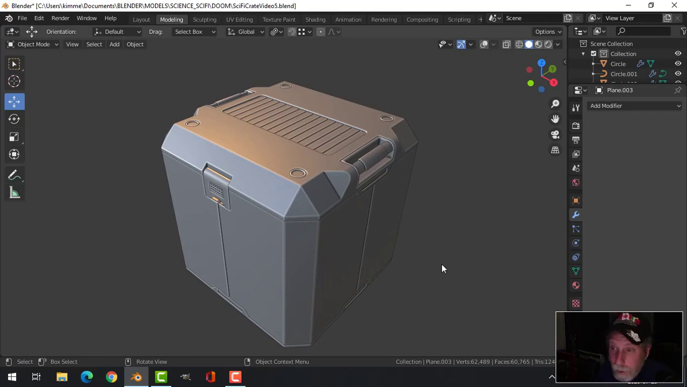Cool. Well, I do like the way the modeling has turned out. Without materials, just with the matte cap, it looks nice to me. So hope that's helpful and enjoyable, and we'll see you next time.